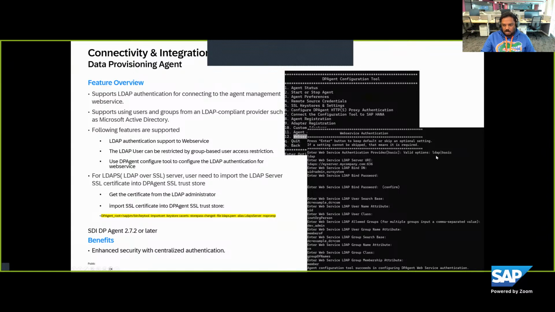In order to configure the LDAP authentication, you need to select it in the DP agent CLI tool. You need to select the LDAP authentication for this agent management web service. In the LDAP authentication, you can provide all the LDAP related configuration settings, and you can connect to the LDAP.